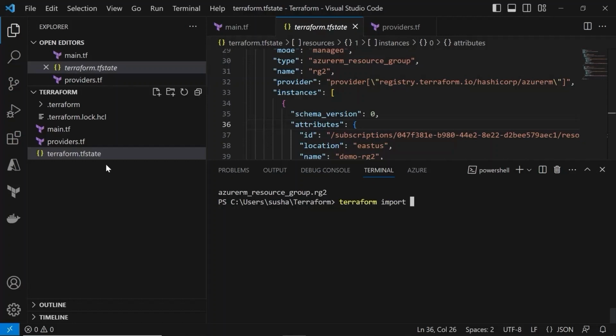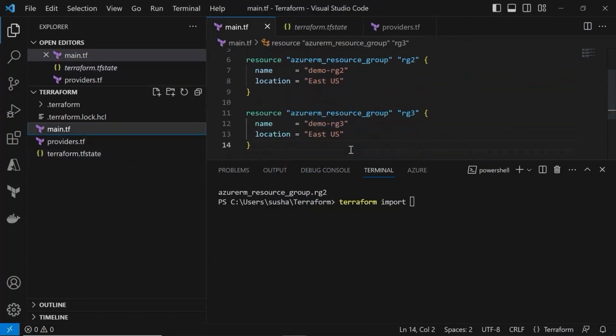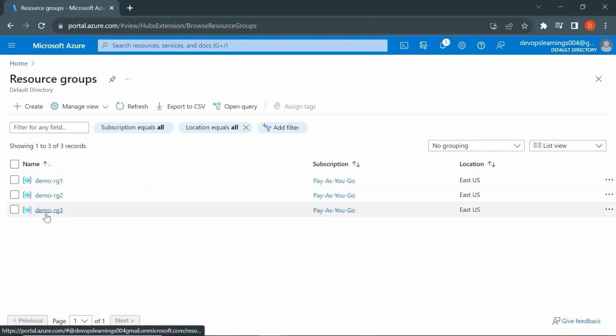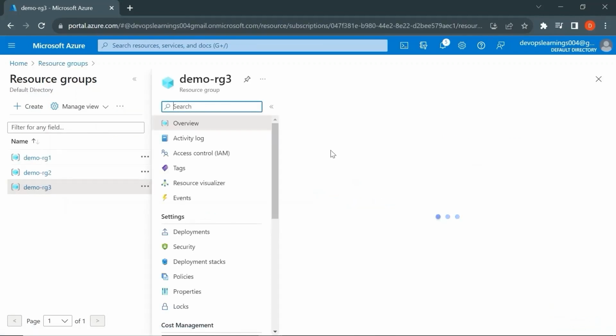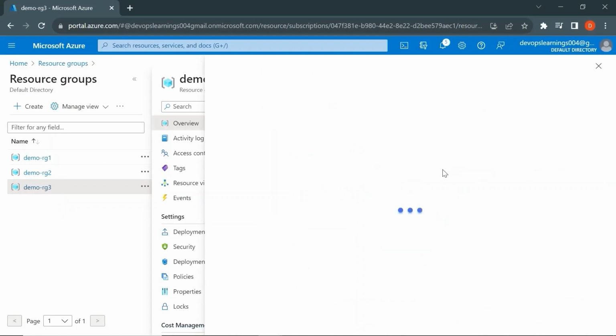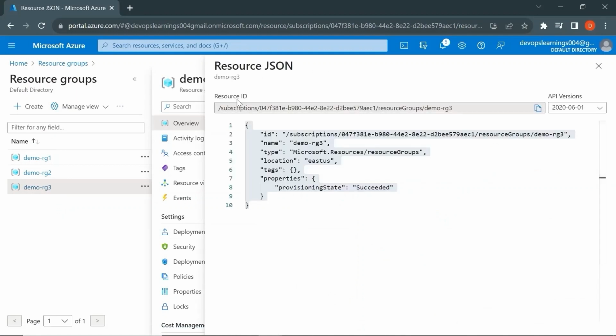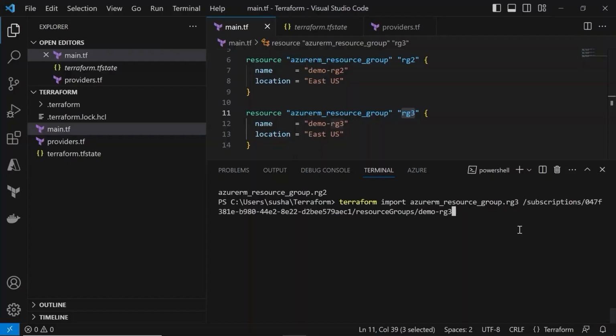import and let me give the name that we have used here, azurerm_resource_group.rg3, space, and we have to provide the resource ID here. You can get the resource ID from the Azure portal. So if I open demo-rg3 and if I click on resource view, you can get the resource ID here. So let me copy the resource ID. Let me paste that here and click on enter.